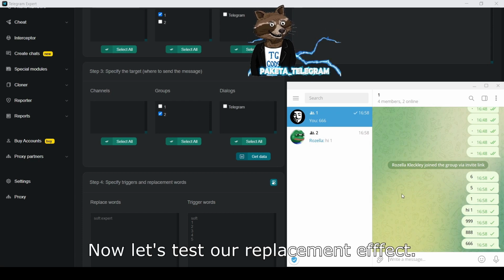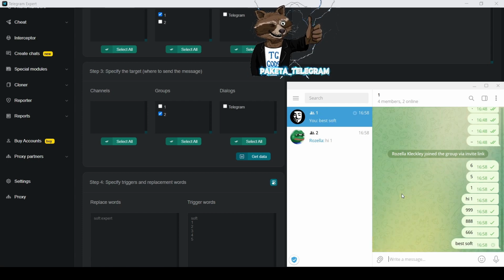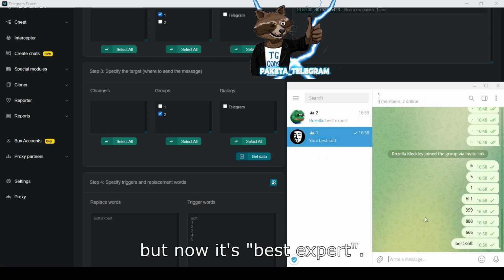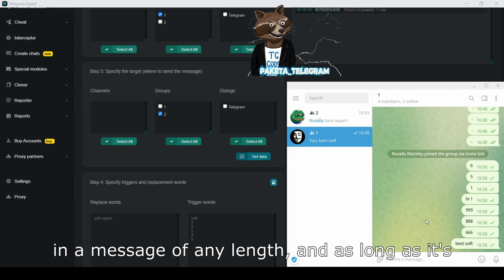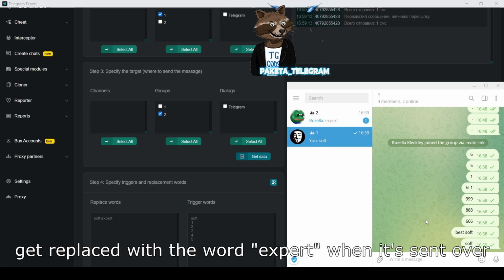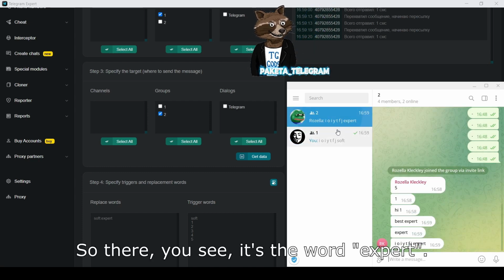Now let's test out our replacement effect. Let's type in, for example, best soft. And you see, the message was sent, but now it's best expert. So as you can see, we can type the word soft in a message of any length, and as long as it's separated by spaces on either side, the word will get replaced with the word expert when it's sent over by the interceptor. So there you see it's the word expert.